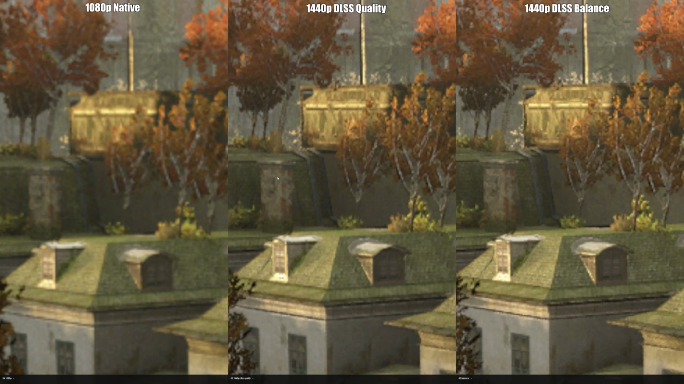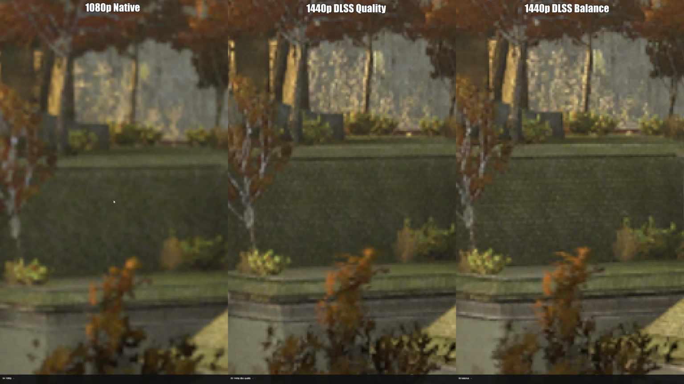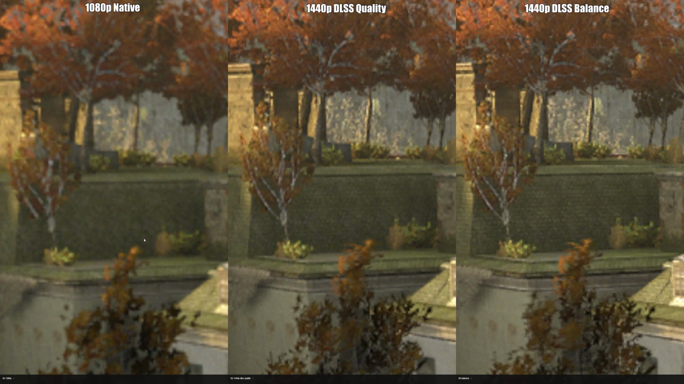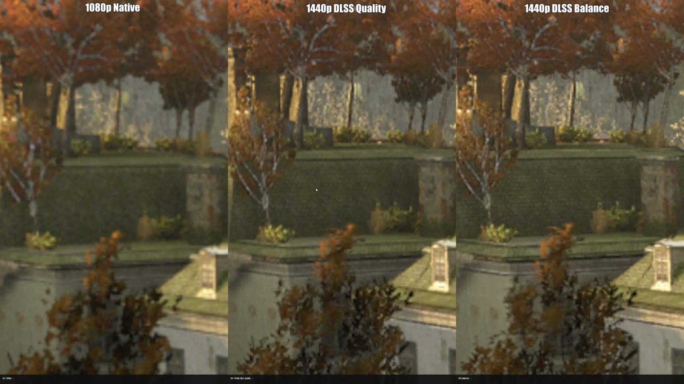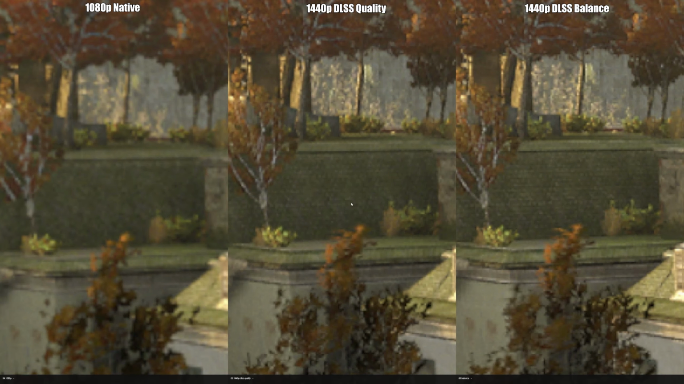Now, if we get even closer, let's look at this roof. Here we can't discern anything. We know it's something green, but we don't really know what exactly is composing this. When we go to the 1440p image, we can see that the texture is supposed to be some sort of brick making the roof, so we can see more detail.